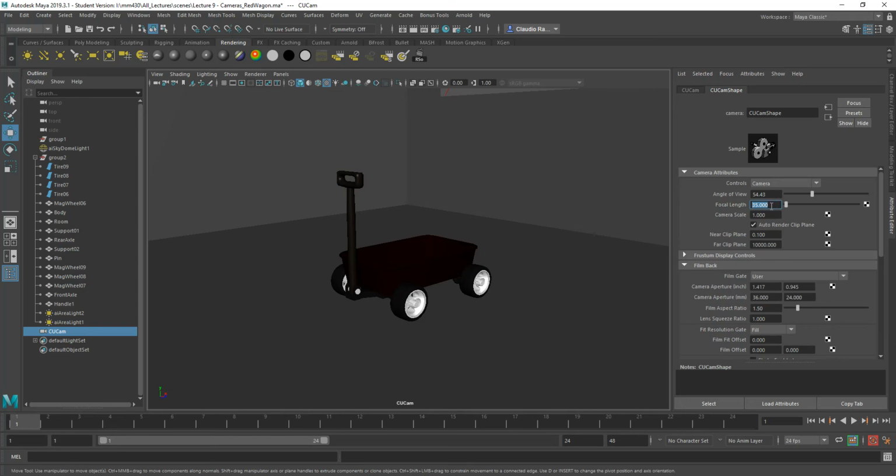If you go below 24 millimeters on the focal length, you're going to get a distortion. You're going to start getting fisheye distortion on your lens. So let's actually take a look at that and see what that looks like.